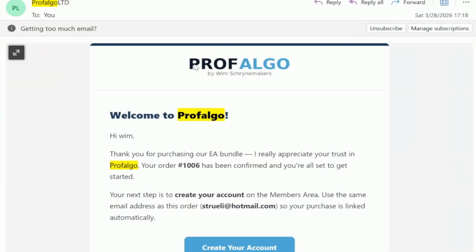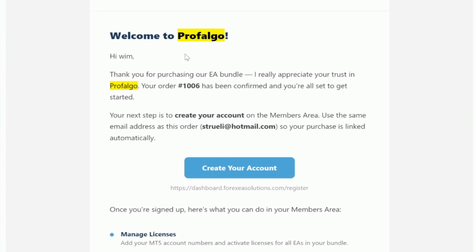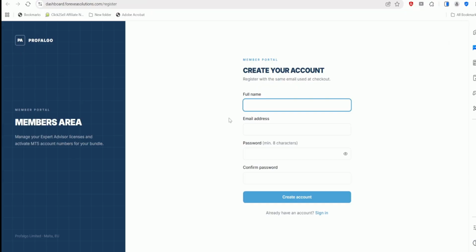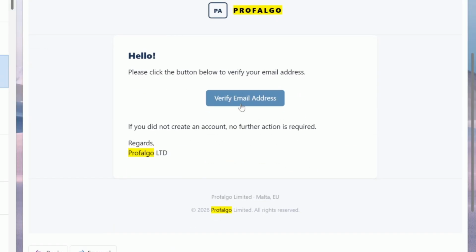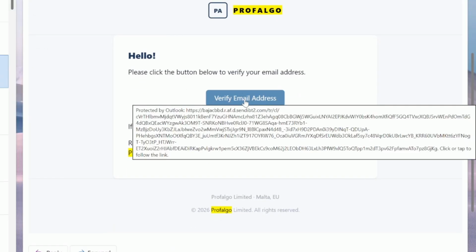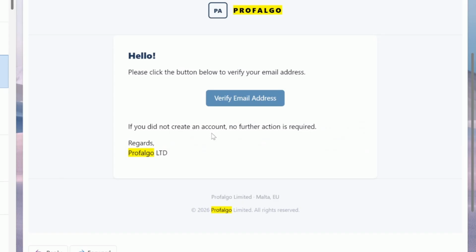First, you will have received an email like this, where you can create your account. You simply click on Create Your Account, which will take you to our website. Here you fill in your name, email address, and a new password that you can choose. After that, simply click Create Account. After that, you will receive another email where you have to verify your email address. Simply click Verify Email Address, and it will take you back to the Forex EA Solutions dashboard.